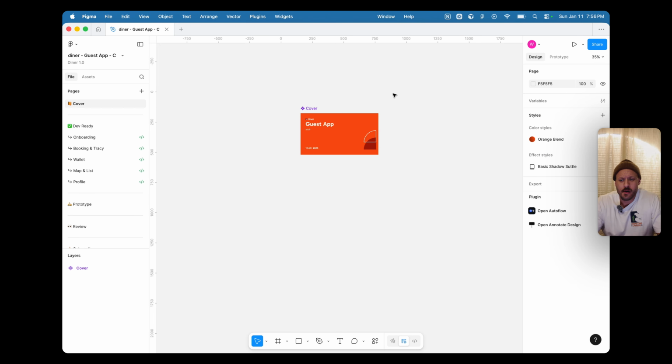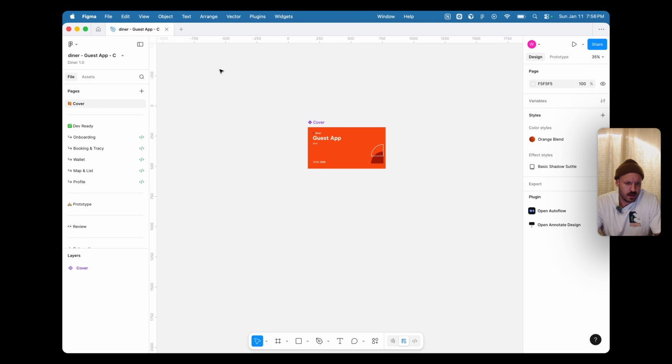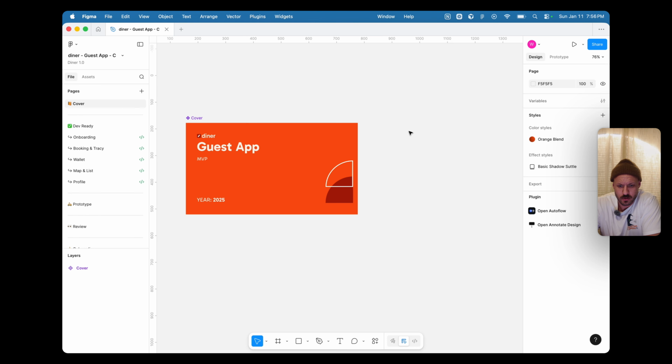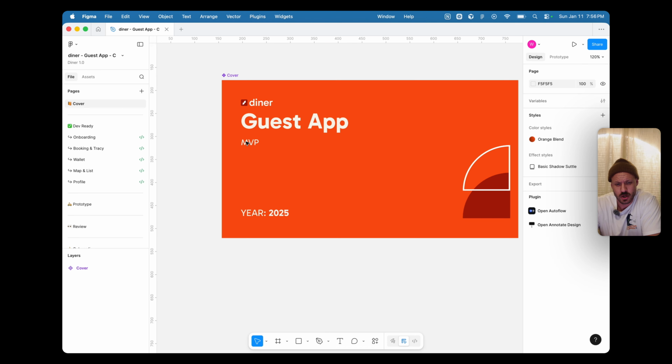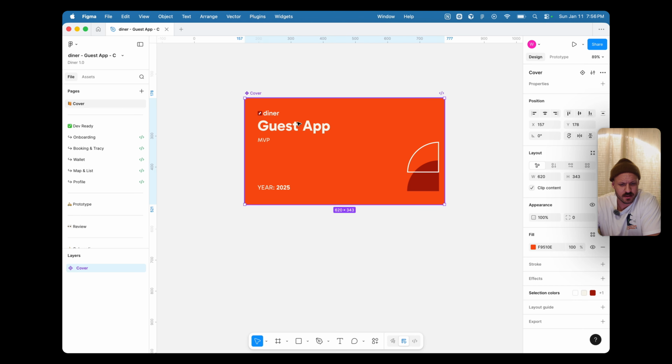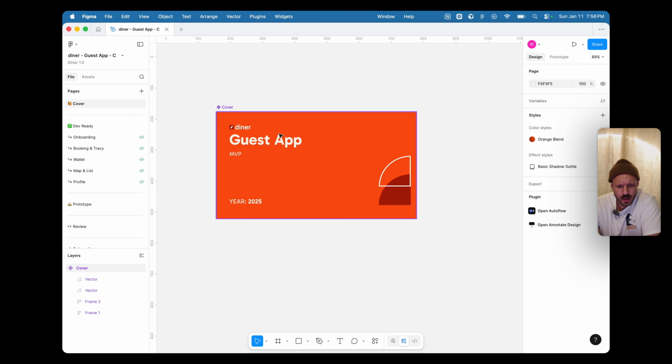Okay, so first off, in here, I have this general page structure across anything that I work on or any sort of product that I am designing. I have a pretty similar file structure here. I have the top level cover, which tells me what the product is, the year it was, and what the specific item is, and in this case, it is an actual guest app, so specific to a diner.